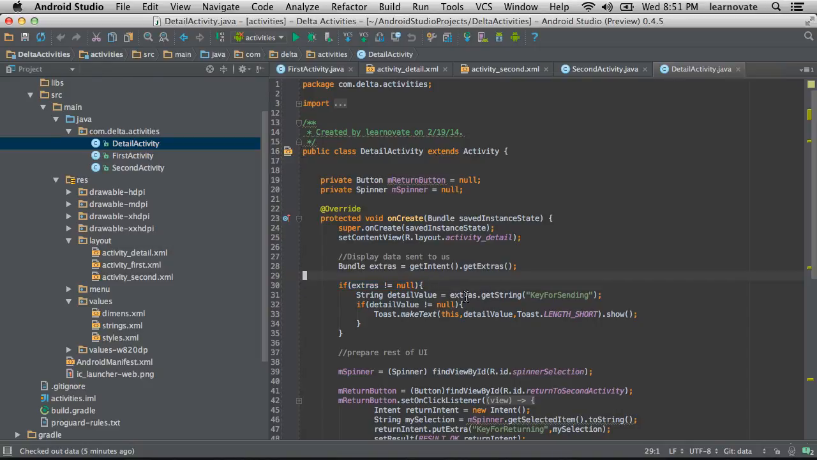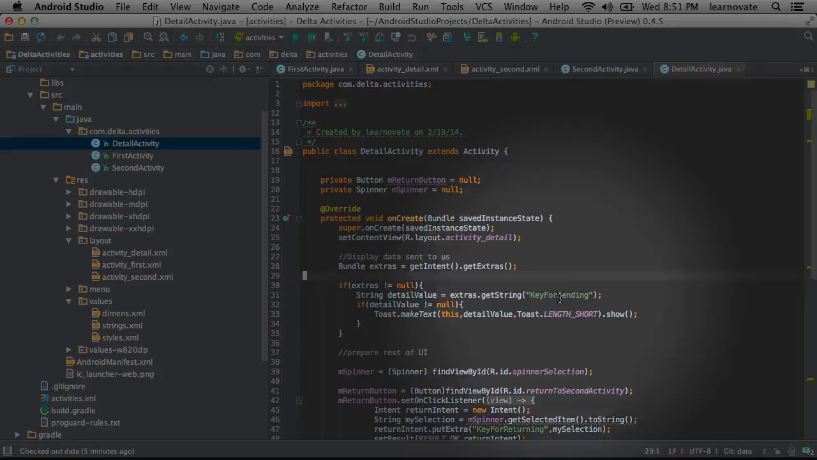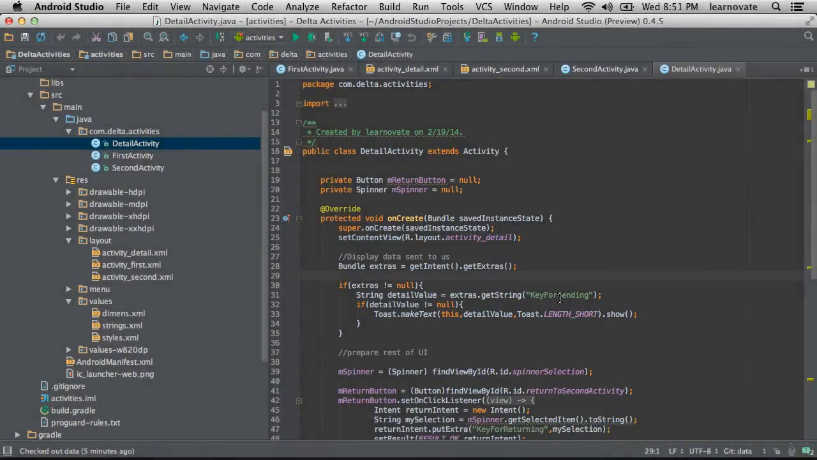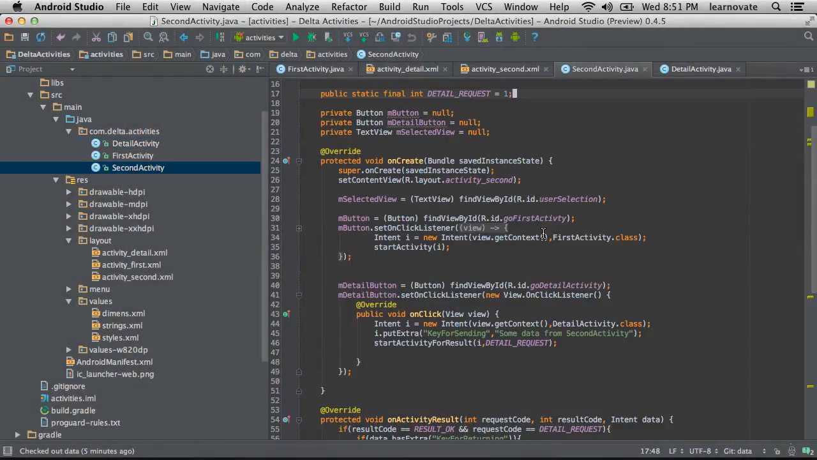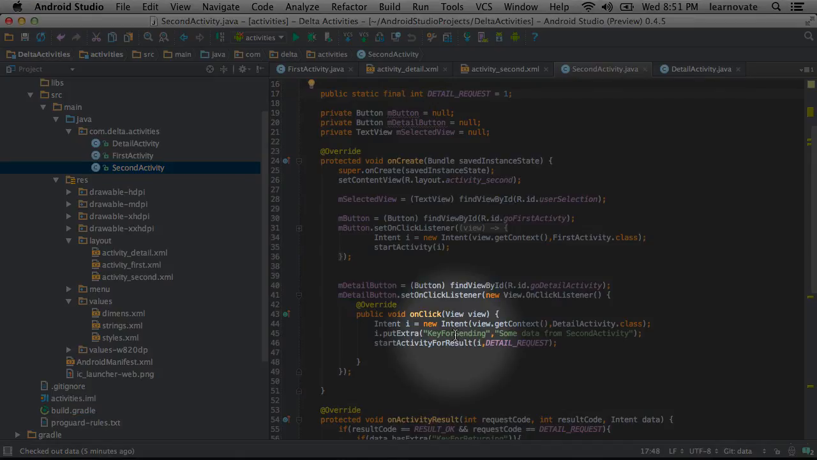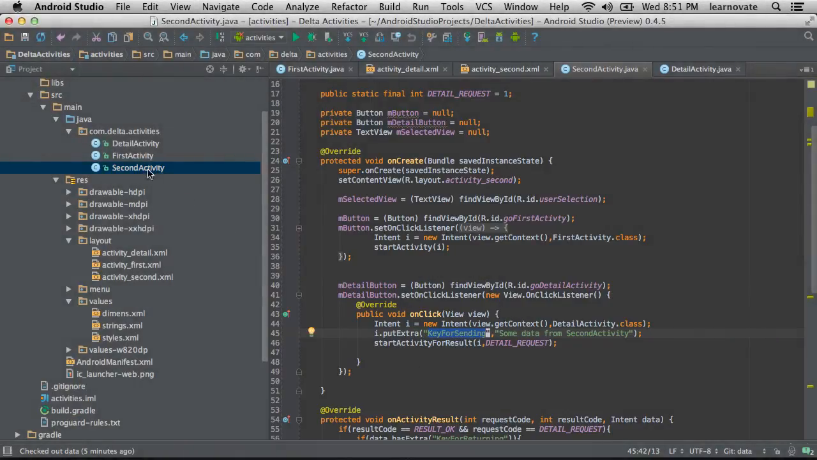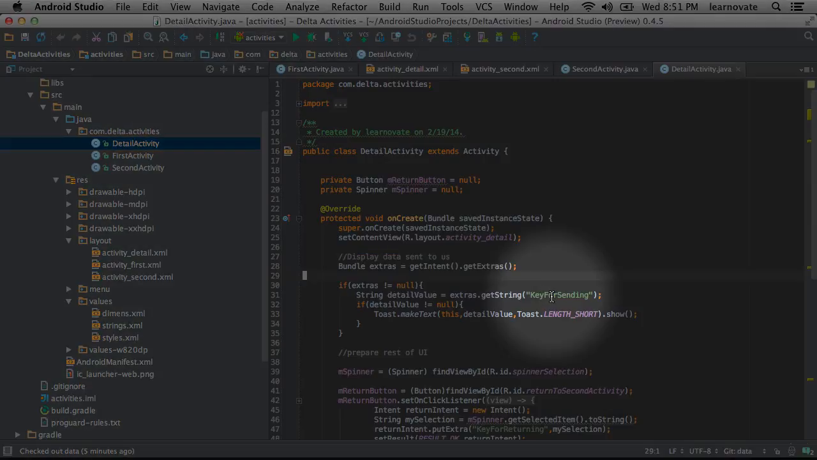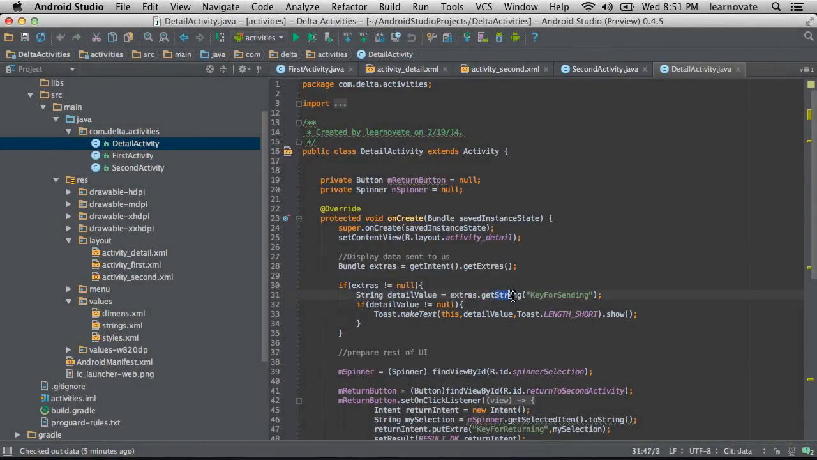And then I'm using extras.getString and passing in the key that I used back here, key for sending. This text matches the same as this text, and this phrase right here, getString, allows me to get for this key a value that will be a string. Now I just check one more time to make sure that's not null, and then I just pop it up.